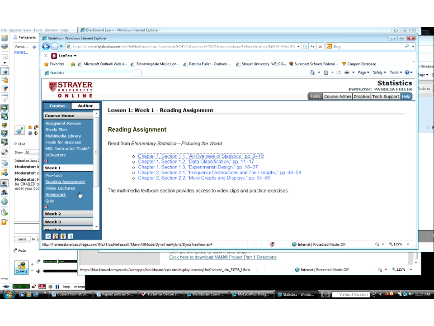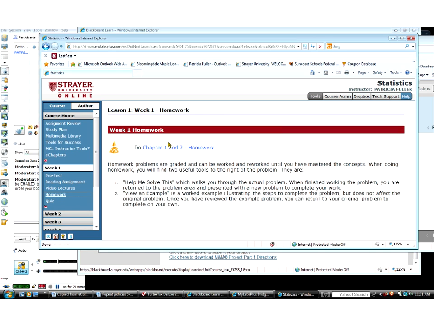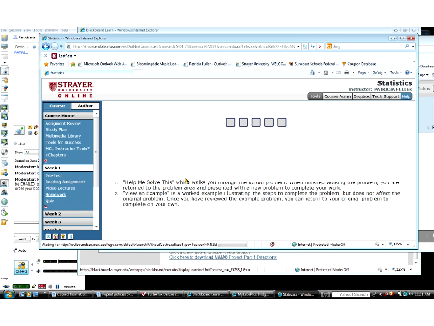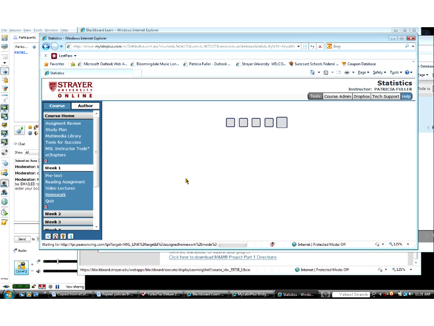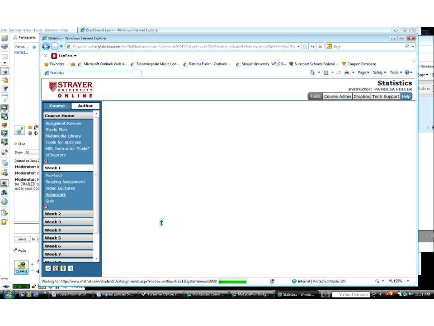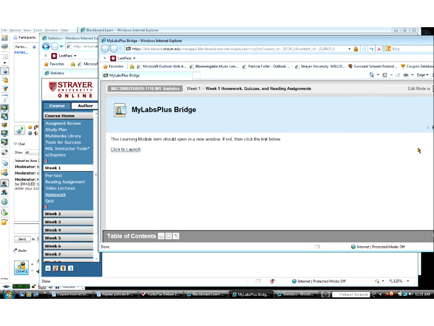You have more video lectures. I don't know if these are the same ones, but when you go into homework, then we have the link to go into the actual StatLab homework. Now when you're doing homework, let me enlarge this a little bit. If you can't see my whole window, then just enlarge the window that you're looking at.